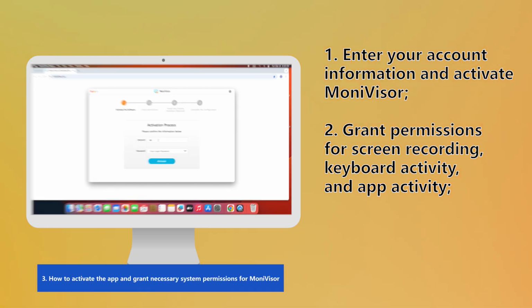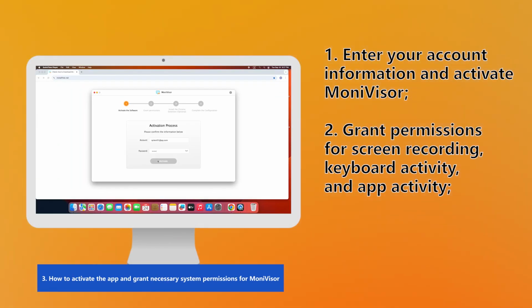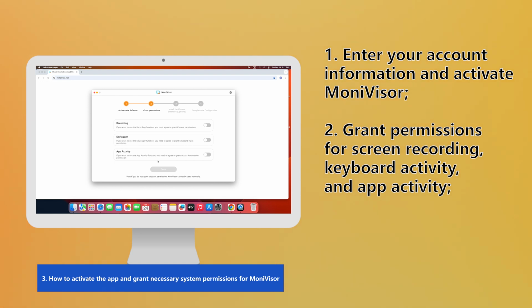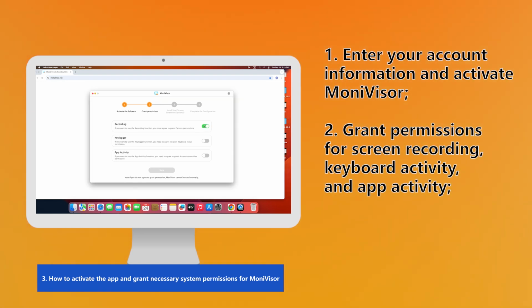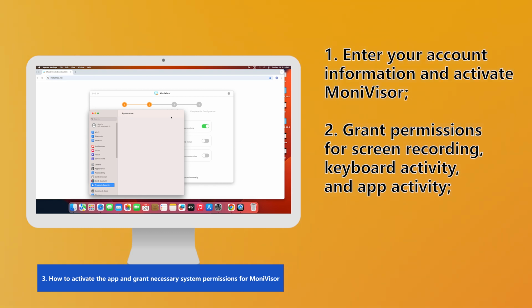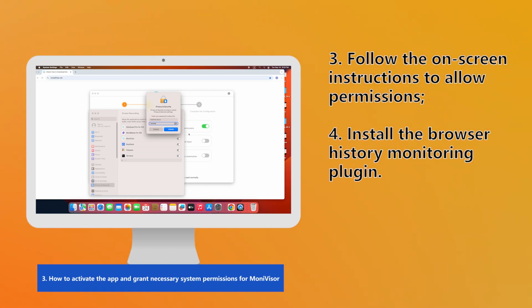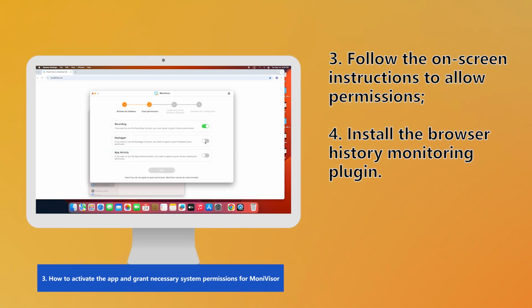Next, enter your account information in the fields provided and click Activate. You'll then be prompted to grant permissions. For a smooth experience, make sure to enable the following: screen recording, keyboard activity, and app activity. First, check the recording box and click Open System Settings. In the Privacy and Security section, select MoniVisor and enter your password to confirm. Click Unlock, followed by Later.